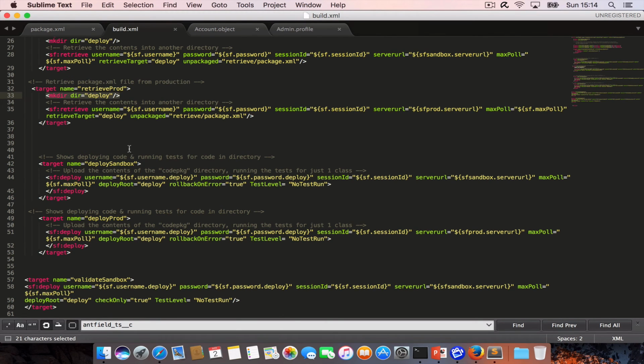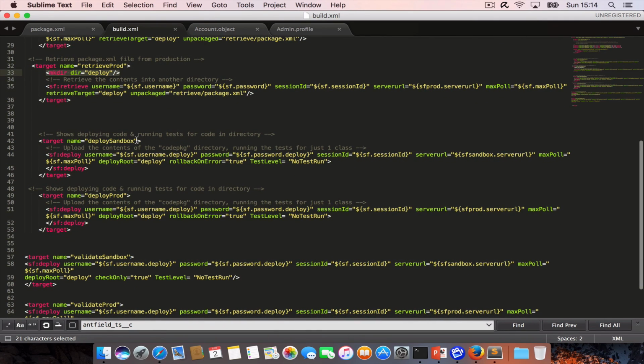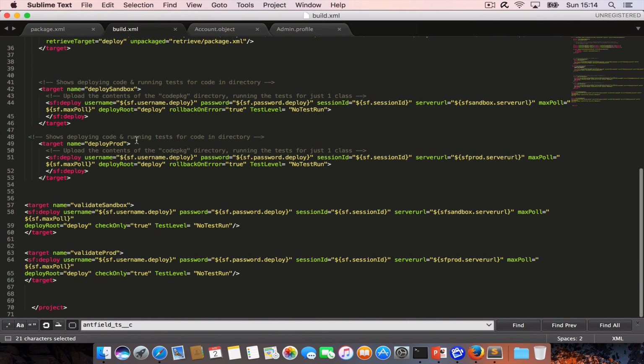Let us look at our build XML file to see what commands we want to run. And before we are deploying, we should really validate first, just to make sure that we are not going to run into any errors when we are deploying. And again, that's a production org, so that's why I'm going to execute this command, which is validate prod.